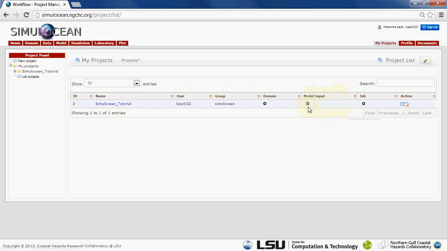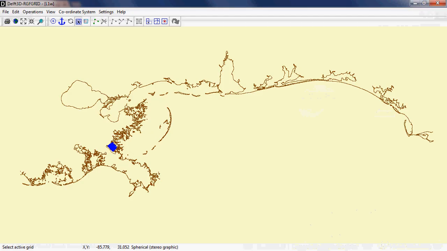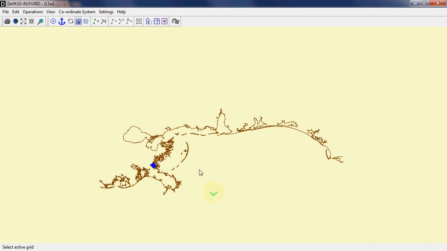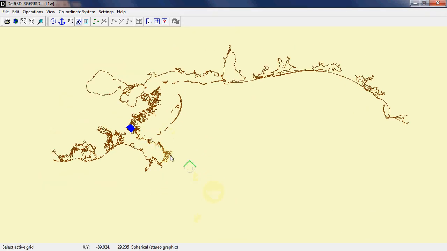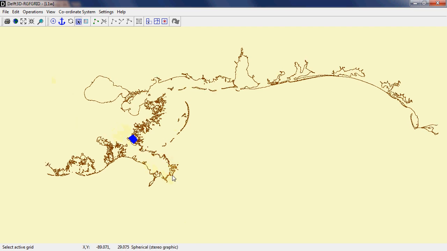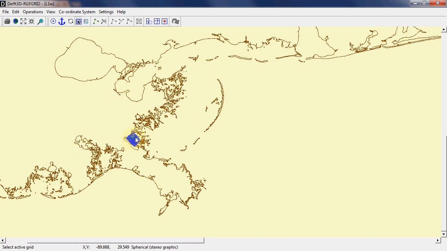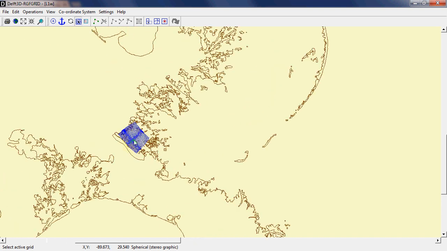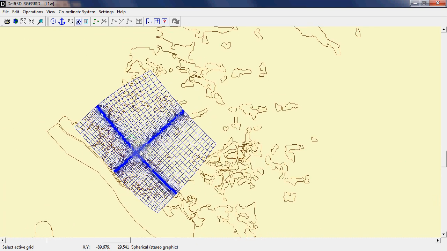To get a better idea of what region we're going to be modeling, let's look at the overall grid. You can see the Gulf of Mexico down here, the Chandeleur Islands, and then the Mississippi River coming out into the Birdfoot Delta. Our pressure sensors during Hurricane Isaac were deployed in the Breton Sound area, just to the east of the Mississippi River. If you zoom in, this is our level 1 grid.